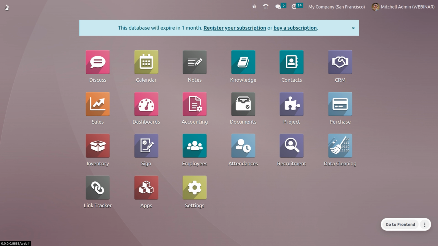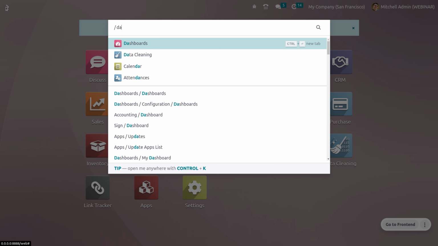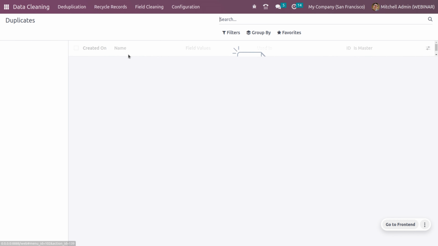Next we'll be having another module, another productive tool, that is the data cleaning module. The data cleaning module actually helps users to develop various rules for data deduplication, field cleaning, and recycle record to remove unnecessary data. So using the data cleaning module, these three rules can be configured, and while we run these three rules, the respective duplicate data, or the data to be cleaned, or fields to be cleaned will appear, and we can clear all those duplicated or unnecessary data.